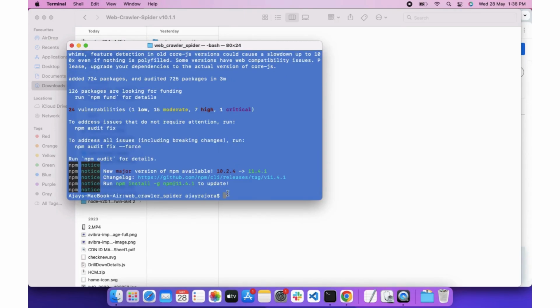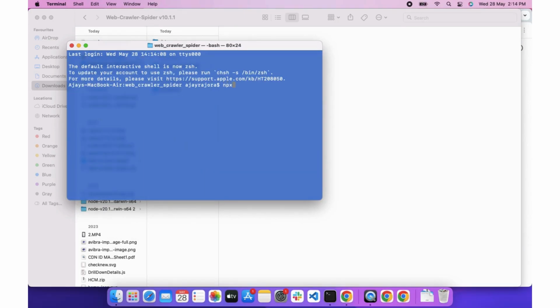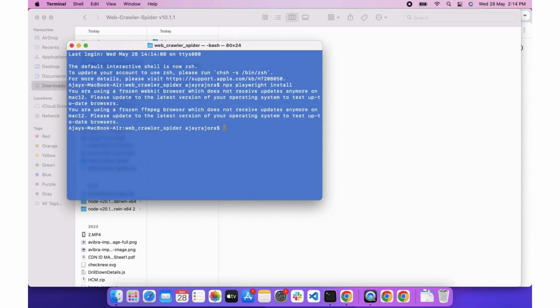After that, type and run npx playwright install. This may take some time. After that, your installation process will be complete. Finally, start the server by running npm start.